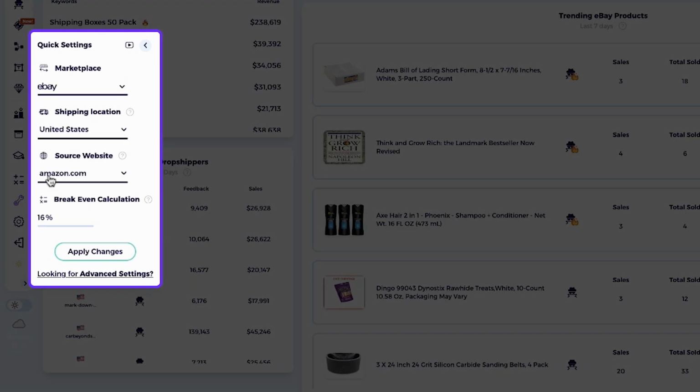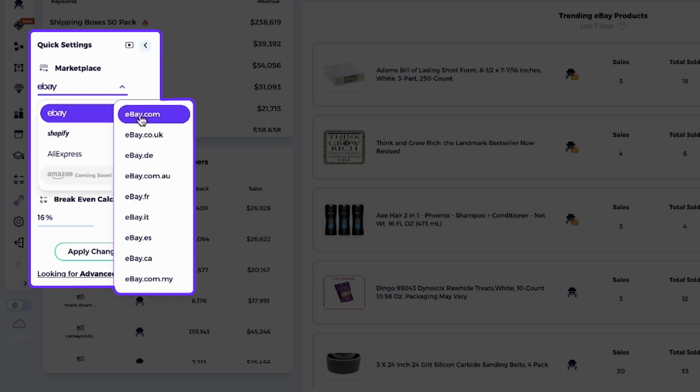These must be set correctly before beginning any product research to ensure you're seeing results that truly match your seller setup. Marketplace. Select the eBay marketplace you're selling on. For example, if you're selling on eBay.com, choose eBay.com so ZIK shows data specific to that market.